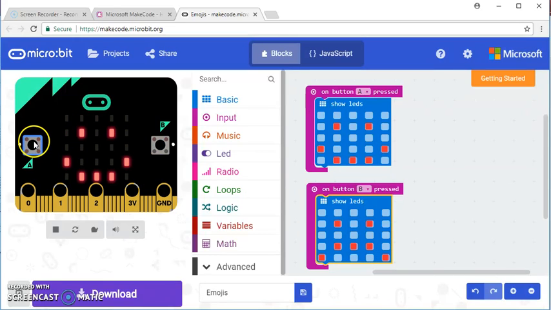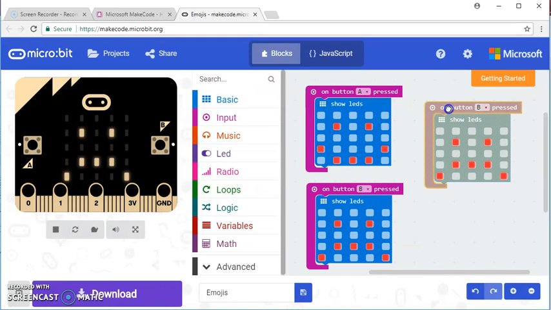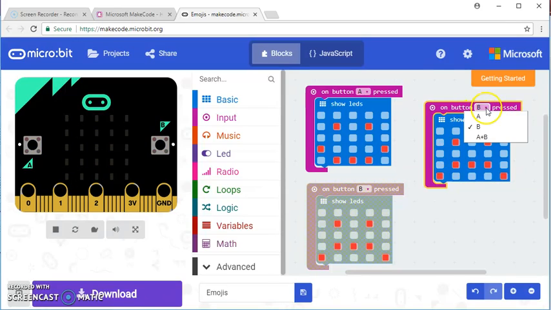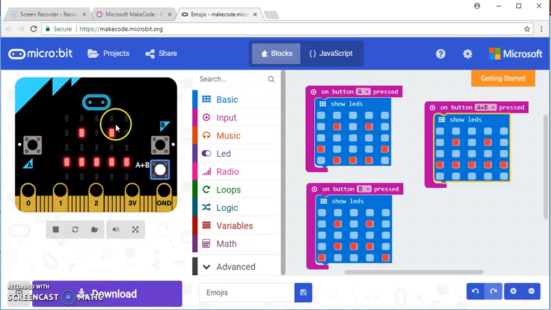So now I've got A pressed, it's got a smiley face, happy face. B, it's got a sad face. Then I'm going to right click and duplicate that, and now I'm going to say button A plus B pressed. This time I'm going to have an expressionless face. So here I've got A, happy face, B, sad face, and then our A plus B here is an expressionless face. Now I've called that Emojis. I'm just going to save it here.